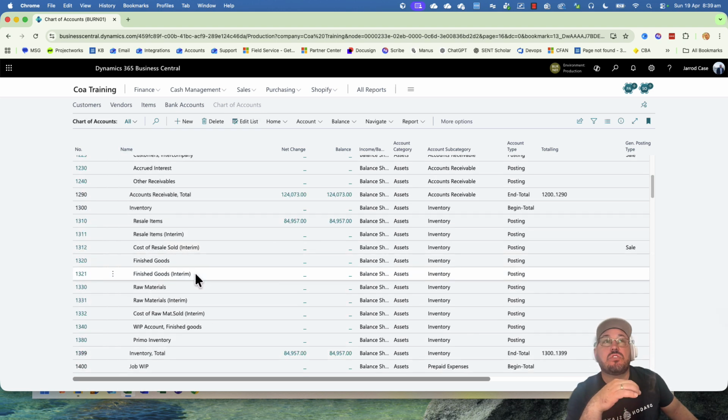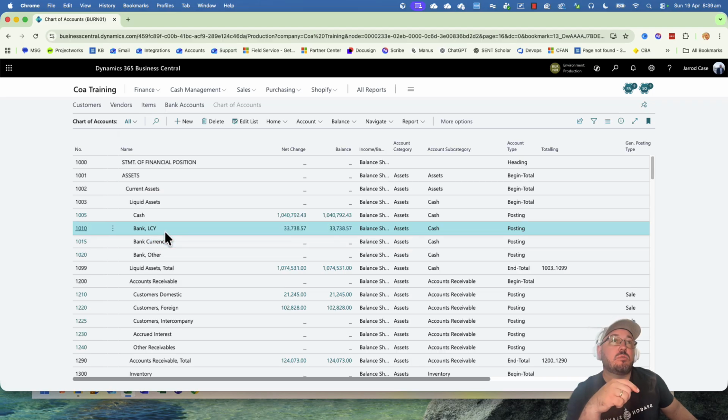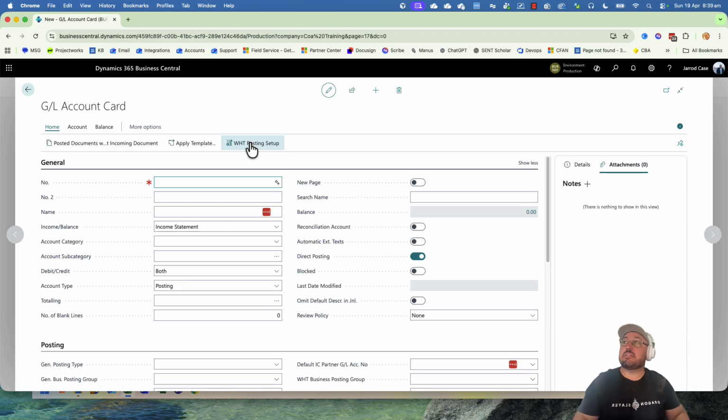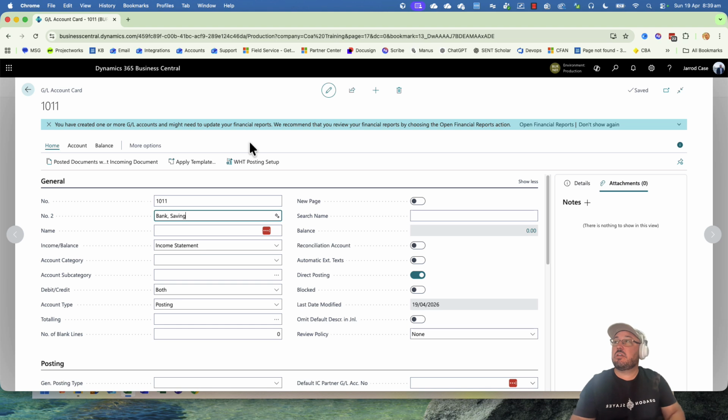For today, just for this example, I'm going to create a new bank account called 1011. And before I do, if you're doing currencies, you need to make sure that you've already got a currency established with an opening balance. Okay, so if you're saying USD or whatever else, I'm not. I'm just going to create this as a savings account. And so I'm going to call this bank savings.